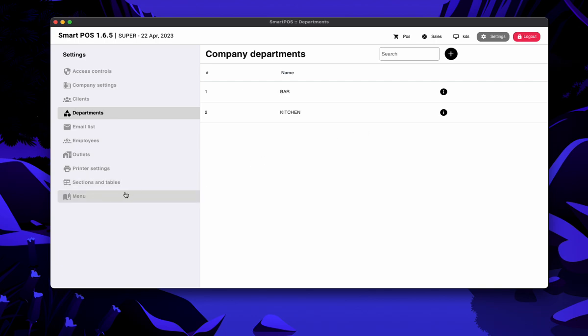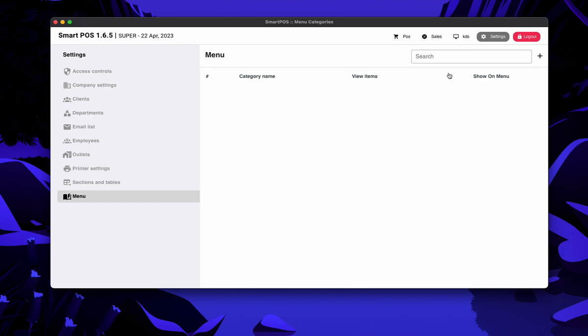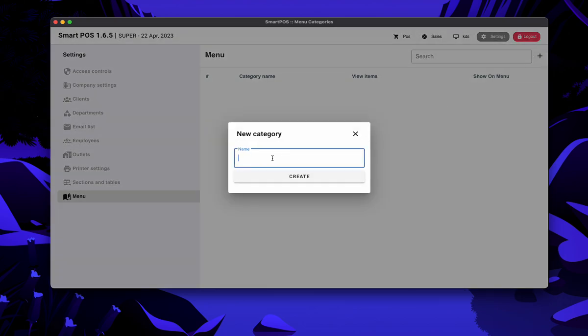So when you come to your menu section, you notice I don't have any items. I'm just gonna create 2 items for testing purposes. So first I'll need to create a category of a menu. So I'm gonna say beers.